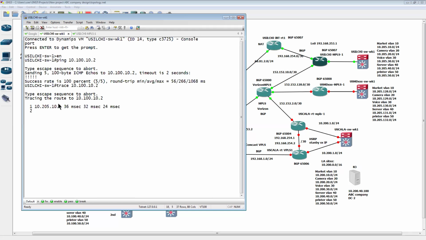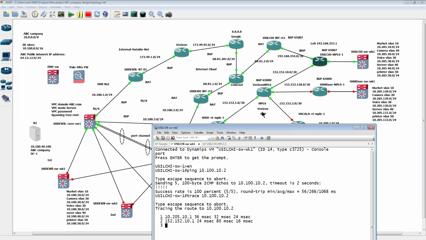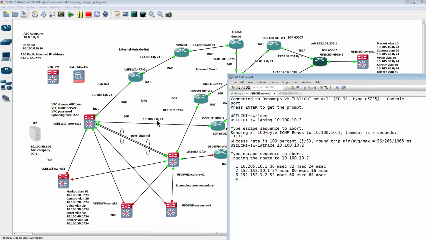So now 10.205.10 goes to this router, and then from this router it should go to the 152. Yes, you see, beautiful. And then it should go all the way to here. Then it should go all the way to the 10.3 network, crossing this link here. And then, yep, beautiful, we should hit the VLAN.